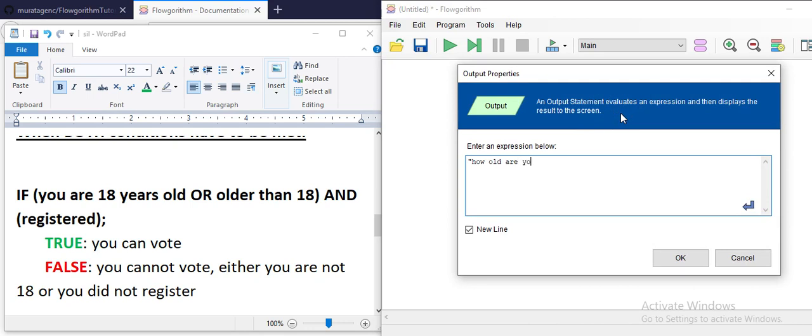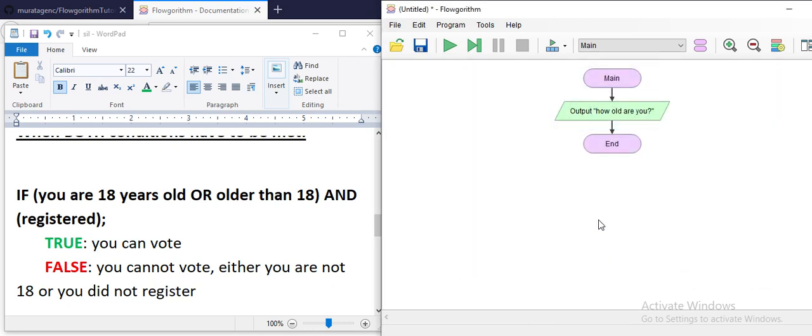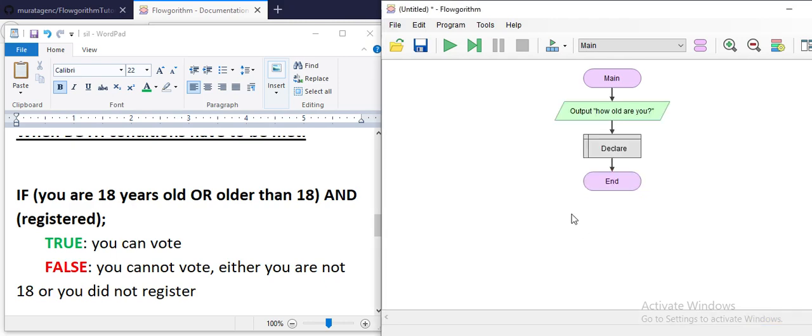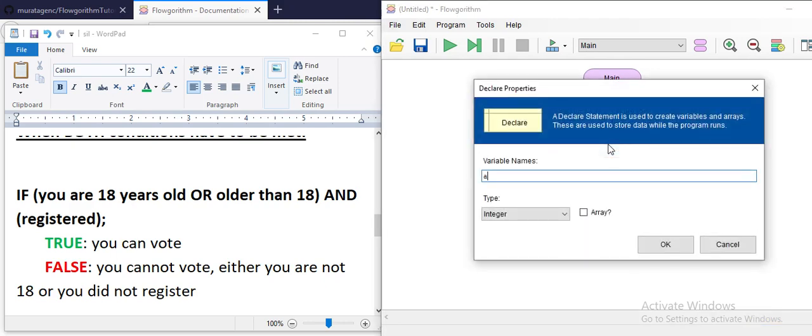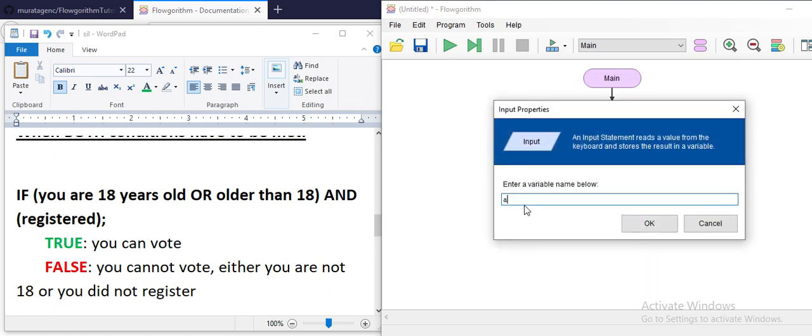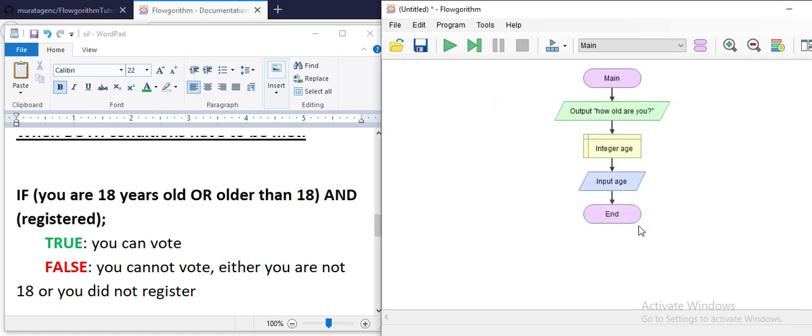How old are you? Based on that answer, I'm going to figure out if the person is 18 years old or not. That's going to be another example. I will read that and save it into the variable age, which is an integer value, reading the value from the keyboard.